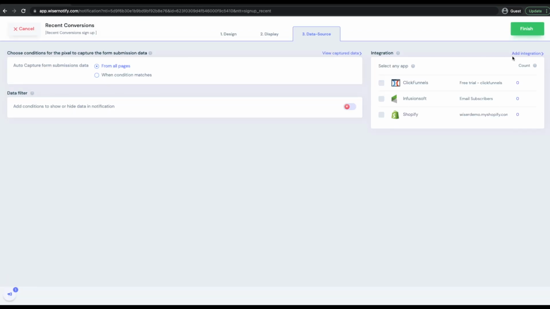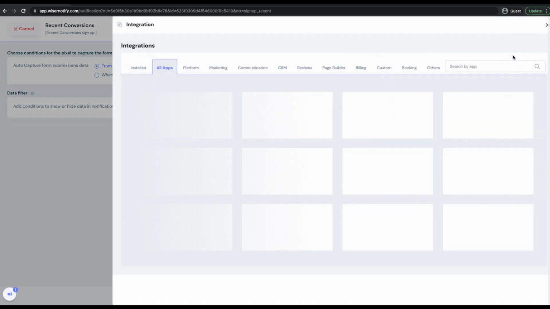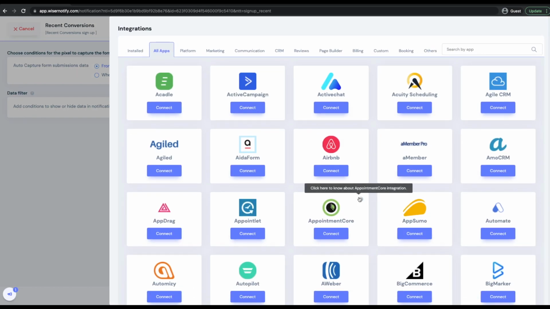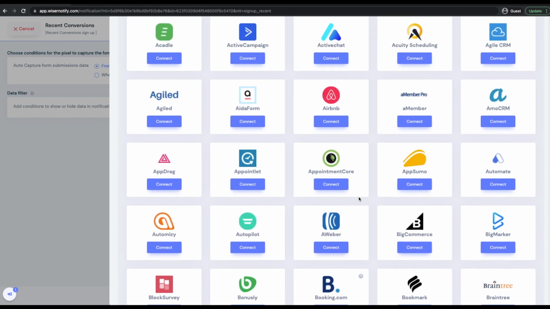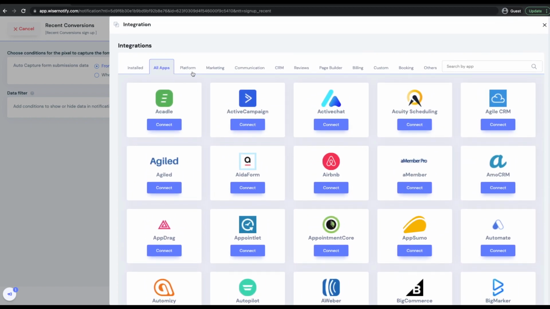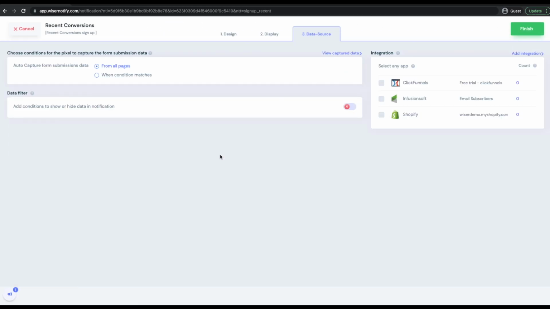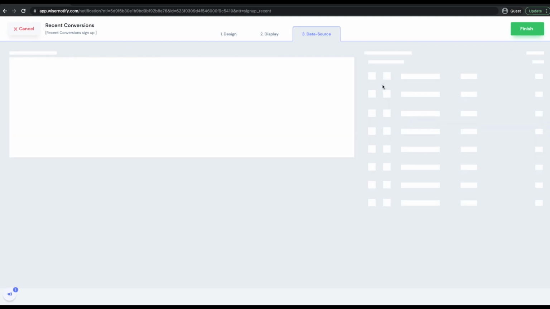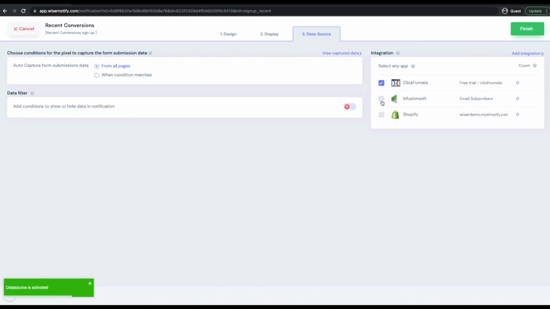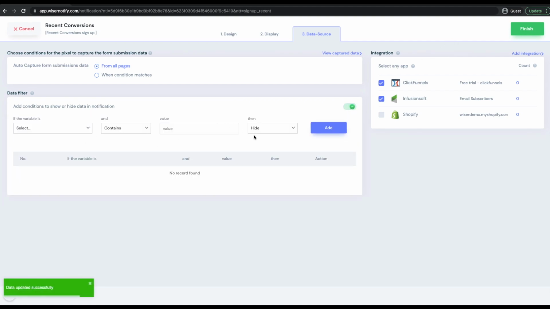Second method is by using integration. If you are using third-party tools to collect data, then you can use this method. We have direct integrations with form builders, email marketing tools, and CRMs and more. We have already integrated ClickFunnels and Infusionsoft. If you want to display data from any of these, you just have to select the integration and WiserNotify will start displaying data from this tool. If required, you can use data filter option to choose which data you want to show and hide in the notification.